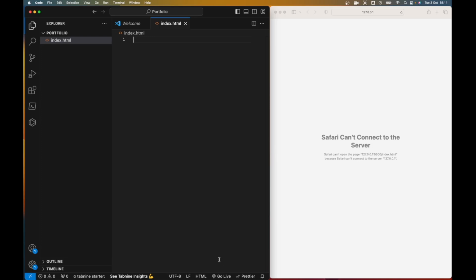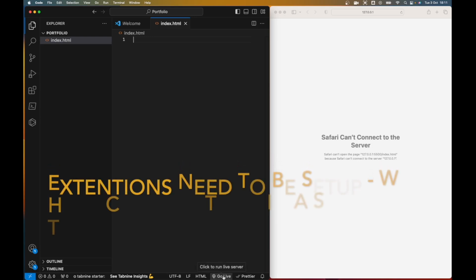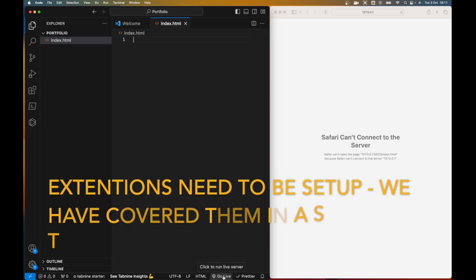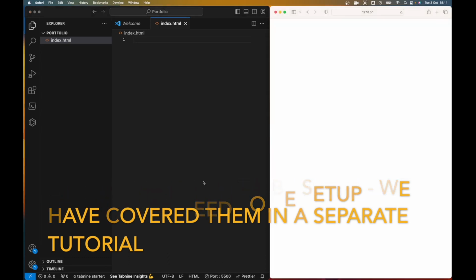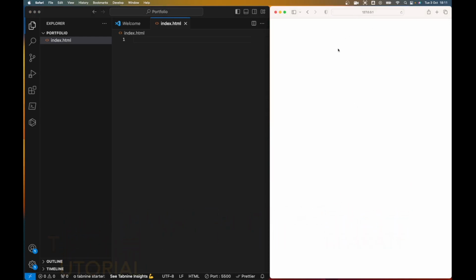So an extension called Go Live, which is installed already, and again in the tutorial on setting up the environment, we explained how to install Go Live or other extensions such as Prettier or other ones. So I'll click on Go Live, and as you can see, we got a server there. I'll just open one more tab so that you can see exactly the tab heading or tab title.